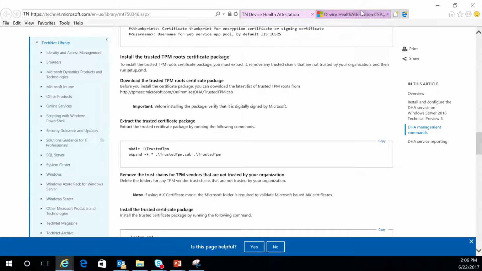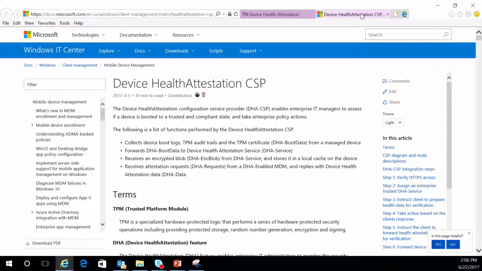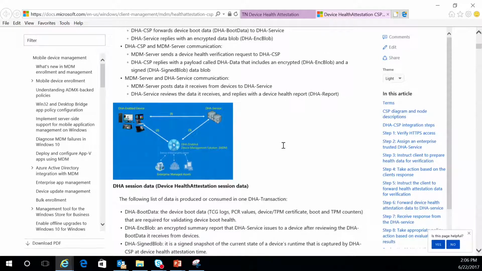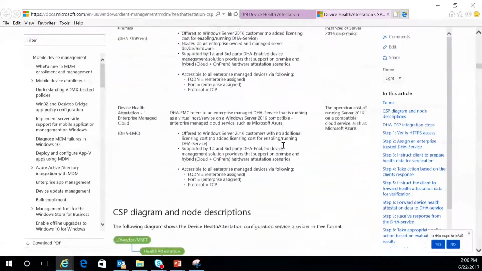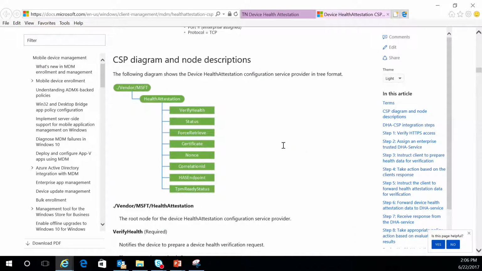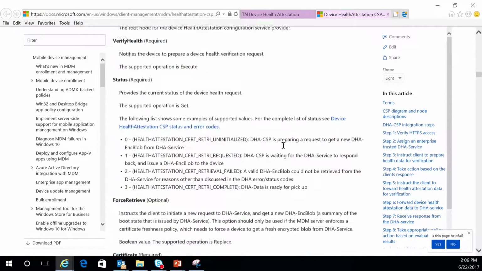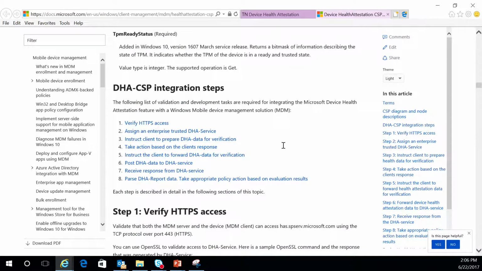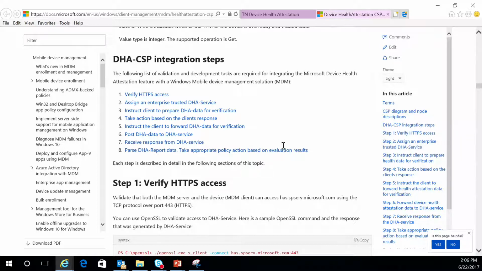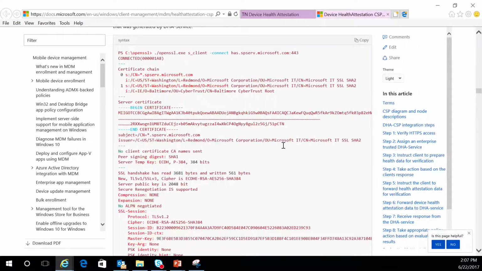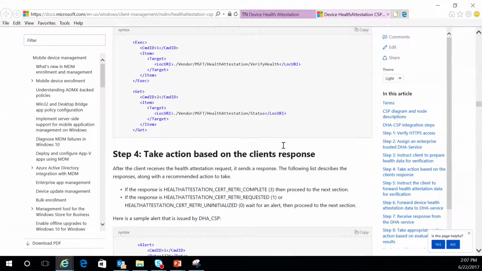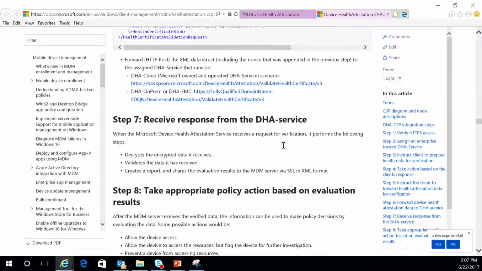The second document was targeting device management solution providers. It starts with more clarification of how different components work and deep dives into how the configuration service provider is architected, and the integration steps, because this is not a typical CSP. We made it like a 1, 2, 3, 4, 5. That's 8 steps that you go through. And there are sample code snippets for every step. We try to make it really easy for everyone to integrate with.